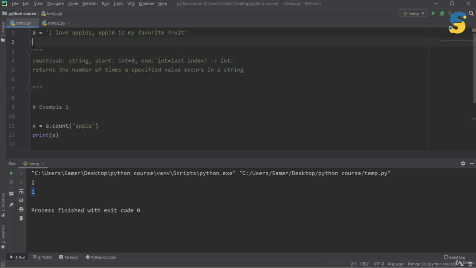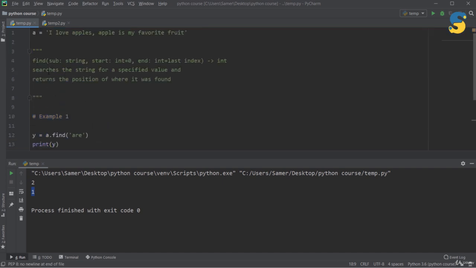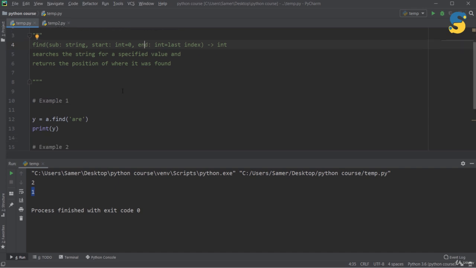The last function that I want to talk about is the find function. So let's see. Find will search the string for a specified string and return the position of where it was found. This function takes a substring and the part of the string that you want to look for inside it. As you see, I have start and end to help me do that. Again, I will use the same string, which is I love apples. Apple is my favorite fruit.